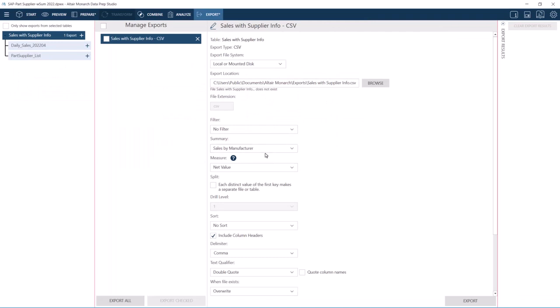Now, if we choose to apply all measures as separate exports, as expected, the export location is set to a folder. There are warnings indicating that all filters and all summaries are disabled, as well as split. These are enabled again when we choose a measure and the export location is back to a file rather than a folder. This can also be set to all by key or all by measure.